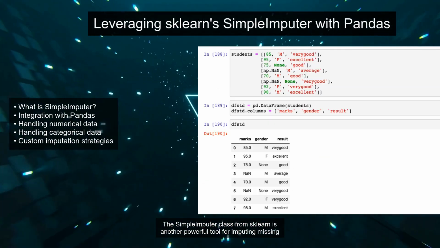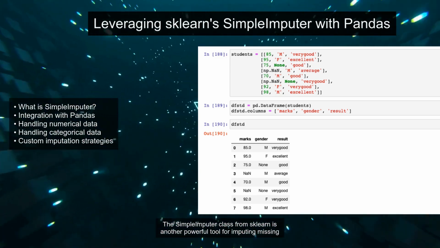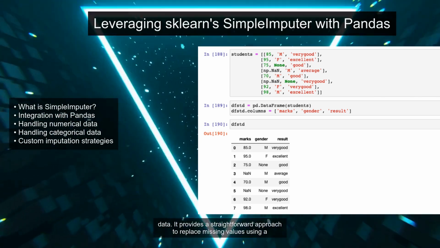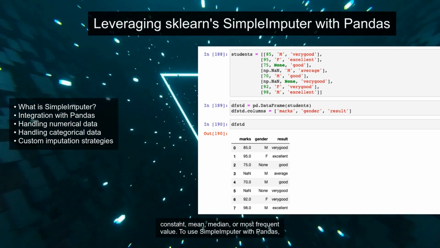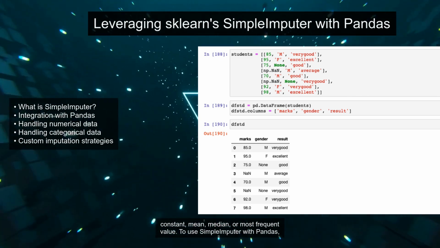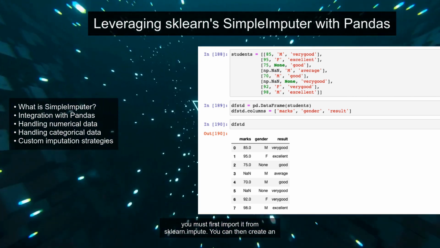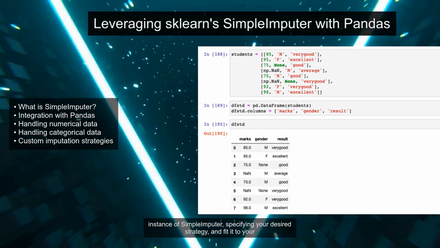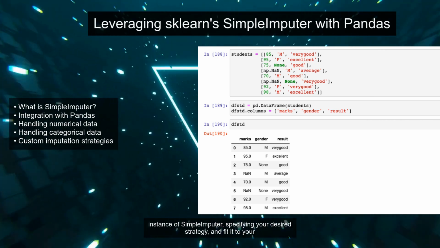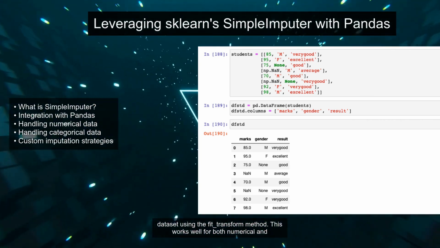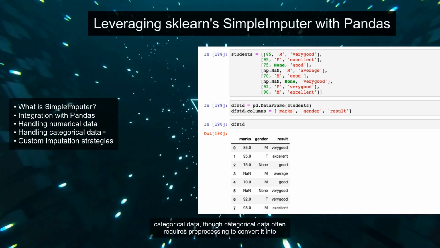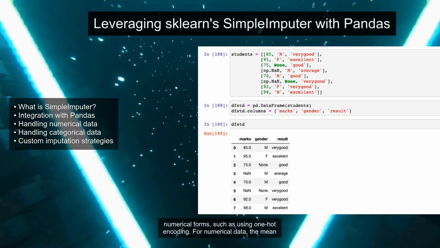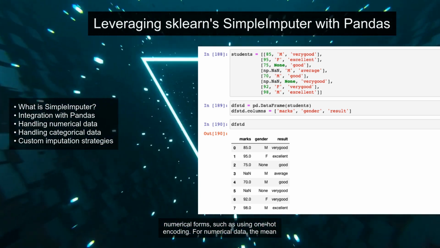The SimpleImputer class from sklearn is another powerful tool for imputing missing data. It provides a straightforward approach to replace missing values using a constant, mean, median, or most frequent value. To use SimpleImputer with Pandas, you must first import it from sklearn.impute. You can then create an instance of SimpleImputer, specifying your desired strategy, and fit it to your dataset using the fit_transform method. This works well for both numerical and categorical data, though categorical data often requires preprocessing to convert it into numerical forms, such as using one-hot encoding.